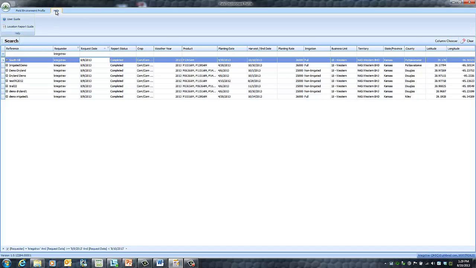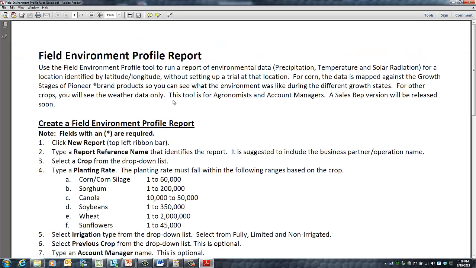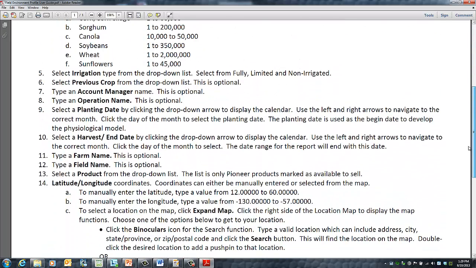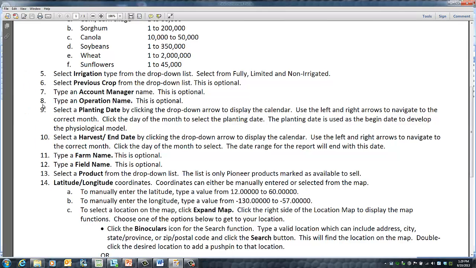And the Help tab is actually very helpful. There's a user guide. If you double click on that, you'll have a PDF file that will open up, and it lists all the different parameters that you use, as well as gives you some background on what to put in for each one of the fields as you start to create your report. So that's one I would print off and have handy.